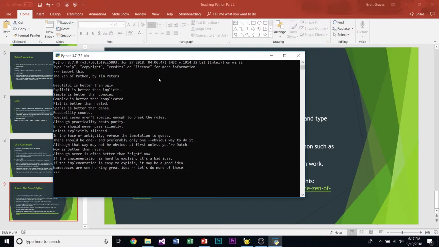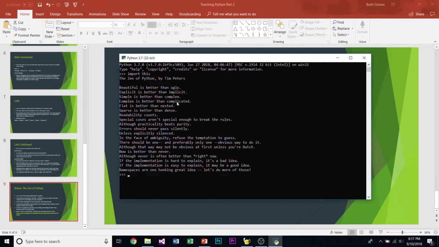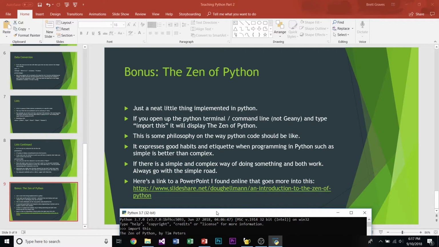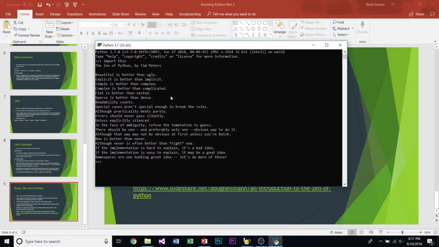And basically it's a philosophy of what is good common practice. I don't know, it's pretty neat. I have a link right here that goes into a bit more detail that you can read. But for example, beautiful is better than ugly, you know, write good code. And then simple is better than complex. If you have two ways of solving something and they both work, one's simple, one's complex, always go with the simple one. Stuff like that. So that's pretty neat.